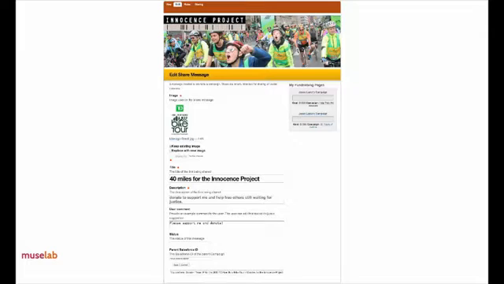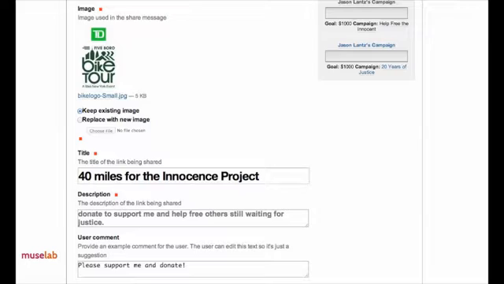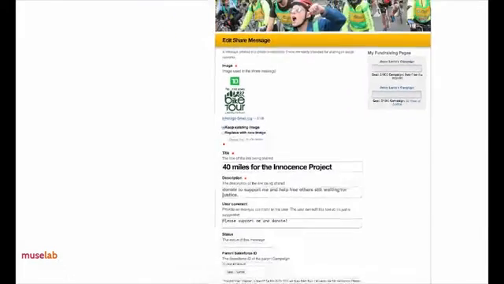The share messages that I was showing earlier, this is the way that you edit them. You basically just go and add item, share message inside of a fundraising campaign. And you can set the title, the description, the user comment, which is kind of the section that they can edit. So you can pre-fill the section that they can edit with something. And those wind up looking like this as we were looking at earlier.